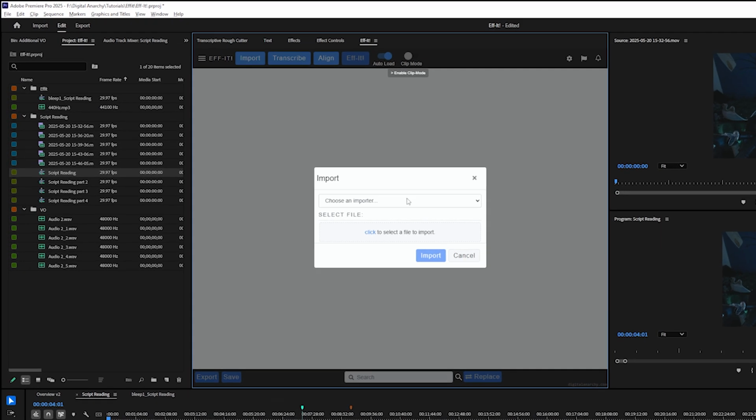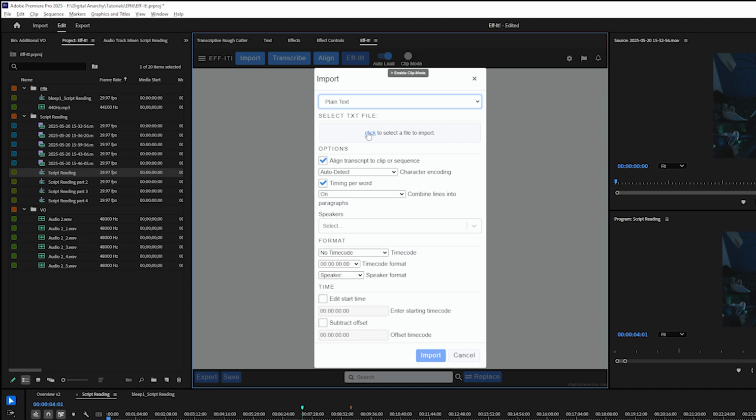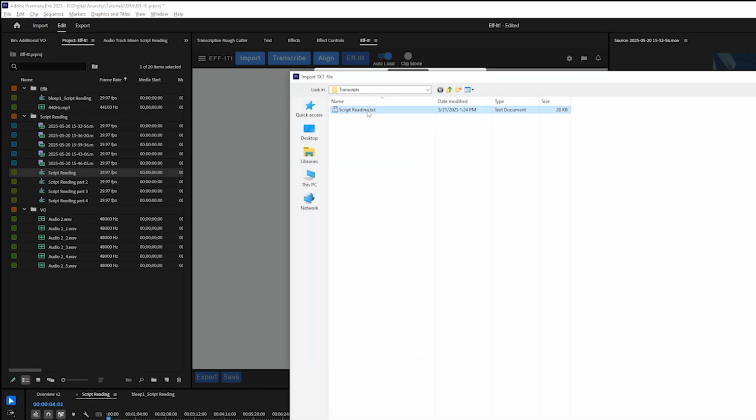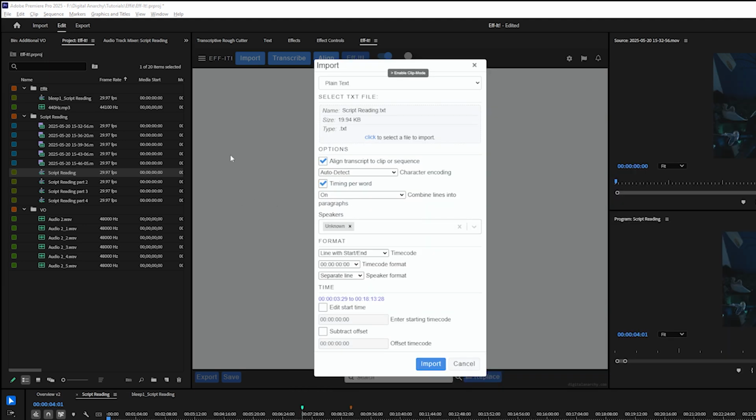Click Import and select your file type, which in this example is a text file, but could also be a caption file. Then click to select the file. The text file needs to be synced with the clip or sequence to create timecode that Eff-It can use to accurately bleep the words. If you want to go ahead and do that now, make sure the Align Transcript to Clip or Sequence box is checked, and then click Import. You can leave the rest of these options as is.